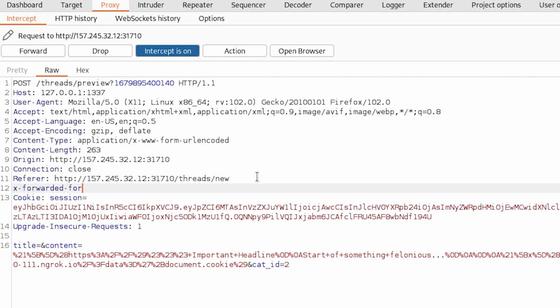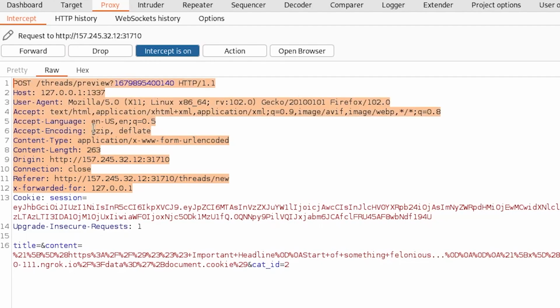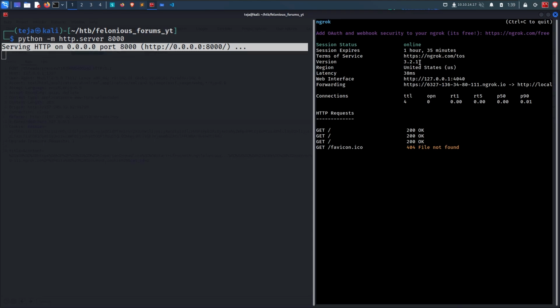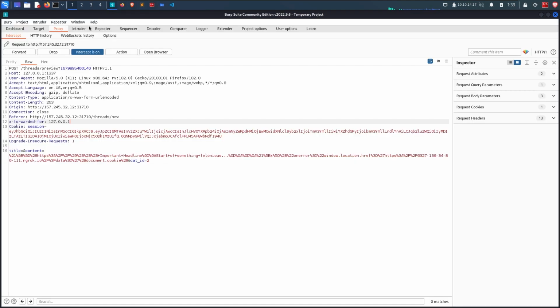So I'm just gonna create a new one, and it's going to be the IP address of the bot, which is nothing but 127.0.0.1 because the bot is running locally on the backend. So I think that should be it. I'm just making sure that my HTTP server is up and running, and also the ngrok. Perfect. So I'm gonna go ahead and click on forward.